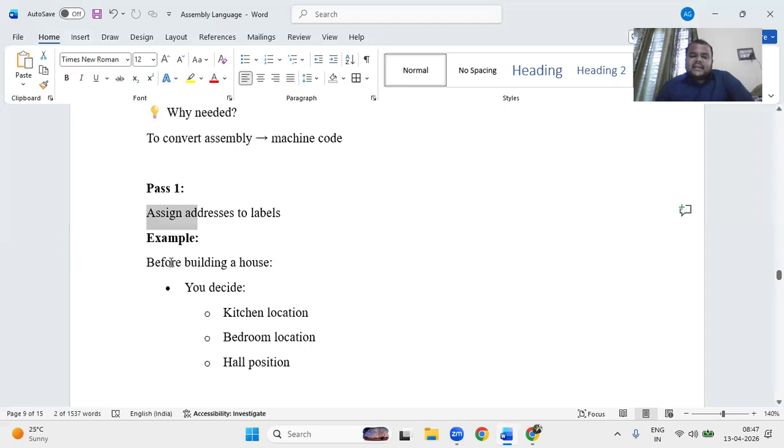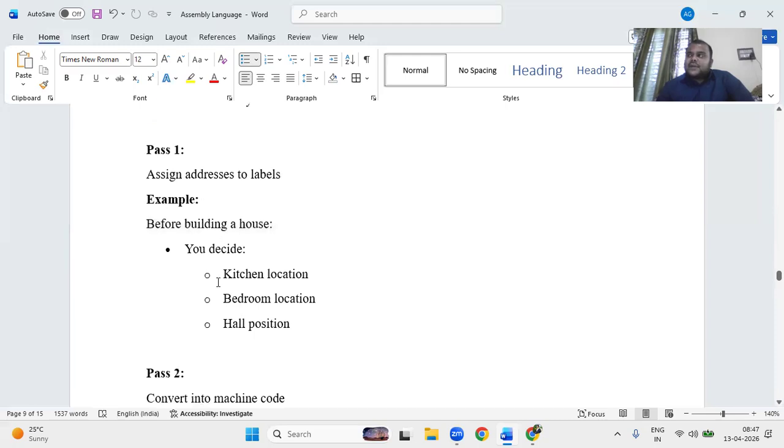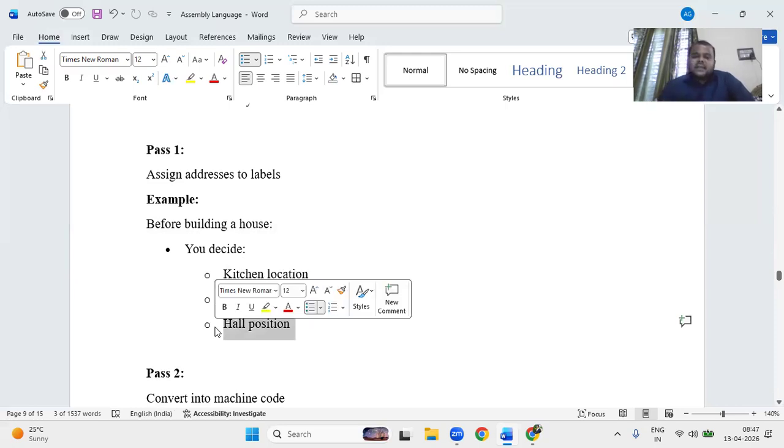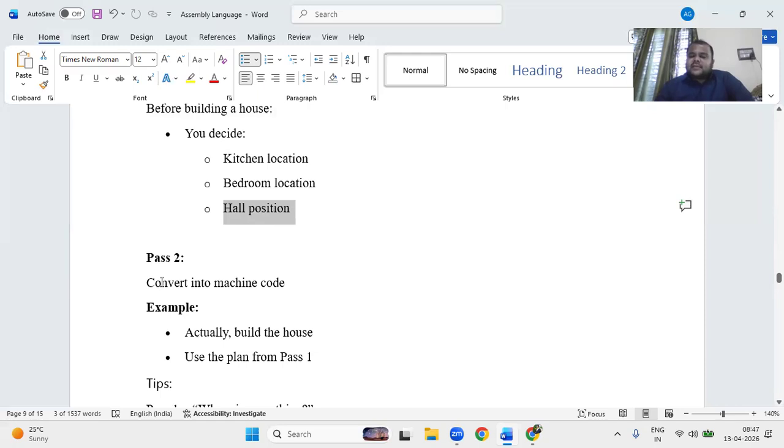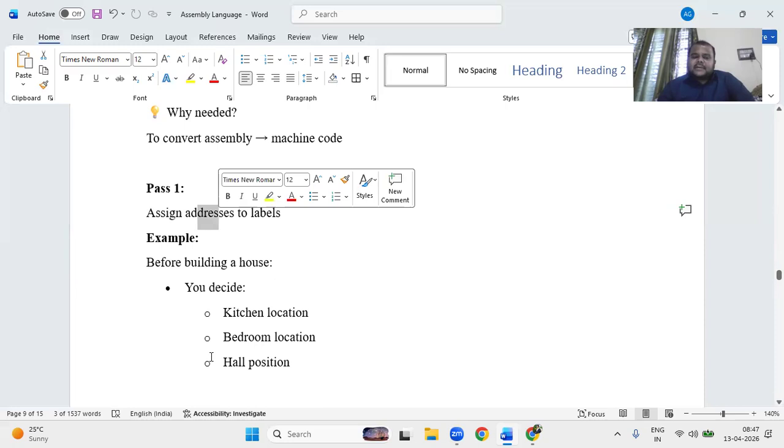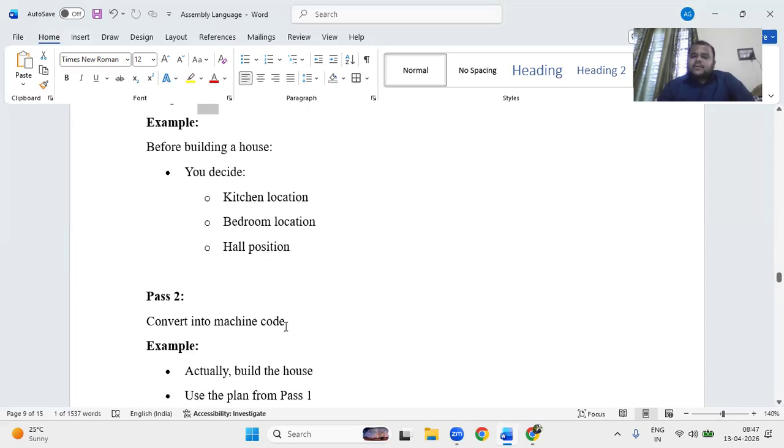If you want to build a house, you have a blueprint. To create the house, you have to check where the kitchen location is, where the bedroom is, and where the hall position is. You will mark the labels. That is pass one. In pass one, we assigned addresses to the labels. In pass two, I convert it into machine code.